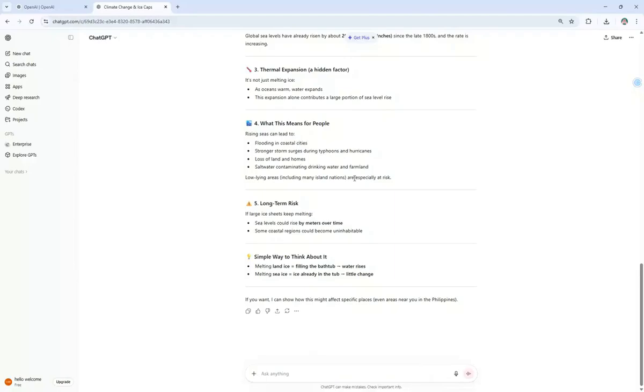Keep in mind that while ChatGPT is a powerful tool, it's always good to verify the information using additional sources when possible. This ensures the accuracy and credibility of your research.